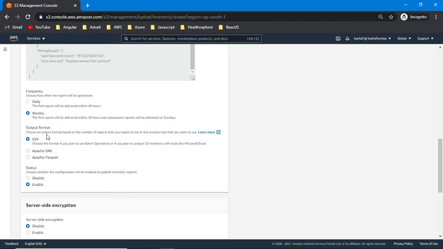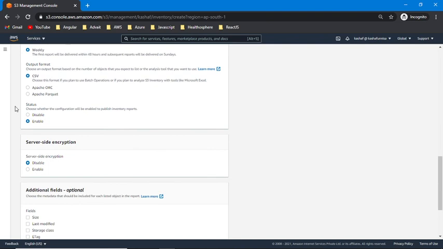You can select the file format. As I already mentioned before, we have the options CSV, Apache ORC and Apache Parquet. We can select any of these formats as per our requirement. And status: choose whether the configuration will be enabled to publish inventory reports, if you want to enable it currently, or if you want to enable it after some time. Currently you can keep it disabled, okay, you can keep it disabled for now.